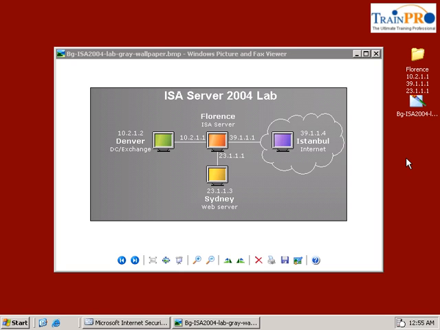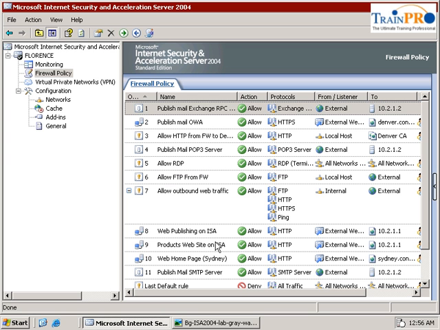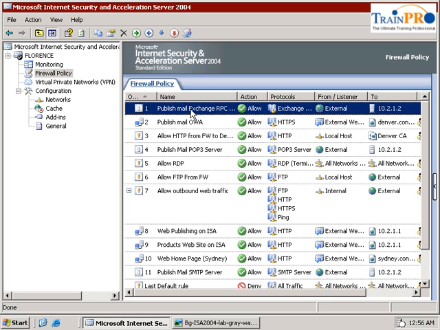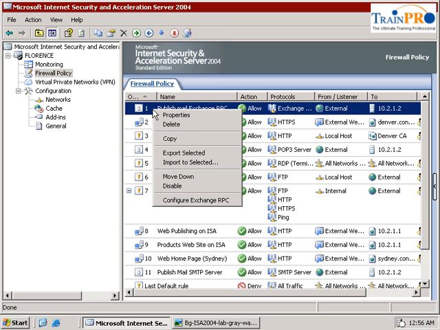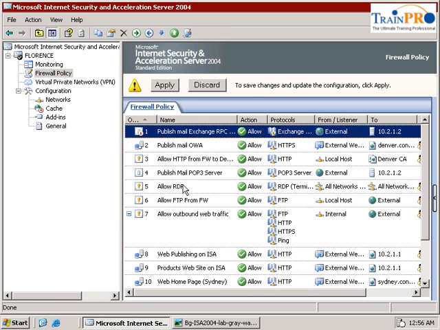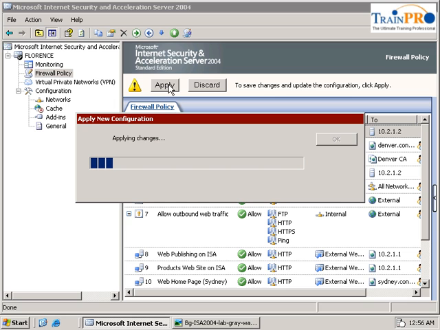Okay, now we go back to Foreign's computer while the Denver server is still rebooting. So let's go back to our ISA server. In the earlier lab, we tried the RPC from the ISA server. But in this lab, we try to disable this to have a clear indication that our RPC over HTTPS is running. So I want you to right click on the rules, select disable the rules, and click on apply.